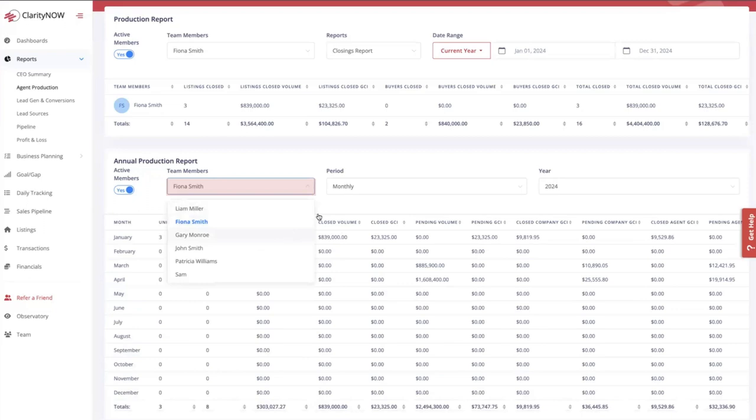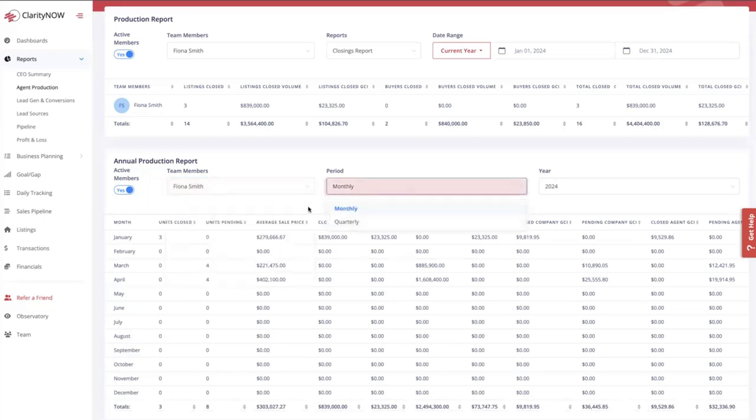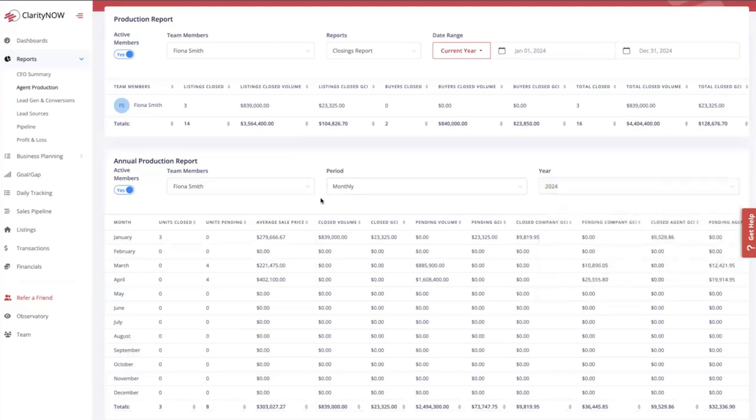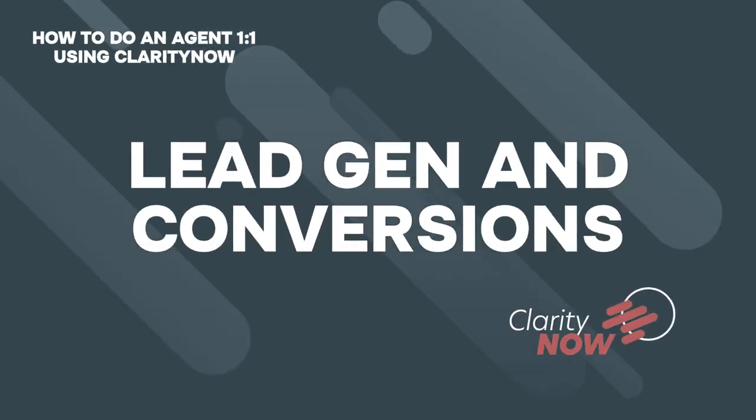You can see each agent on the team. You can look at this as a monthly report or quarterly report, and you can go back to years past if you've been using ClarityNOW for years on end. Let's dive into the lead gen and conversions report.